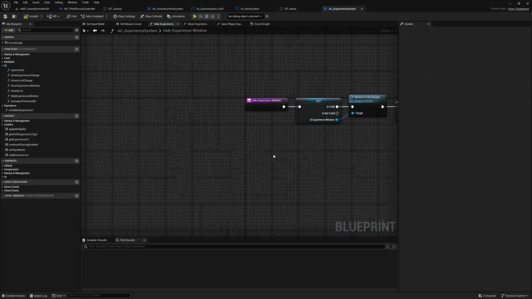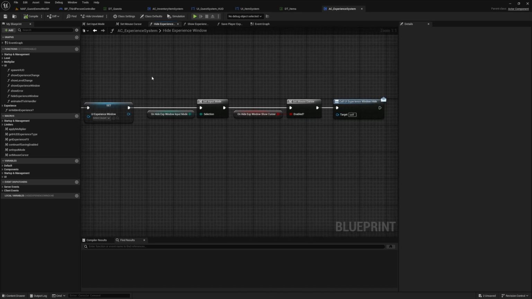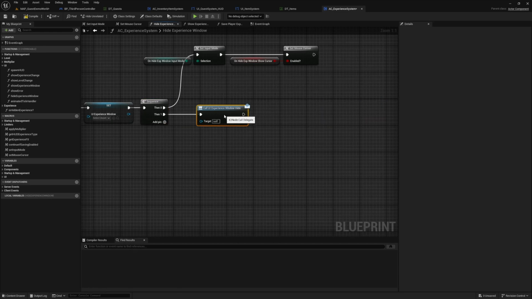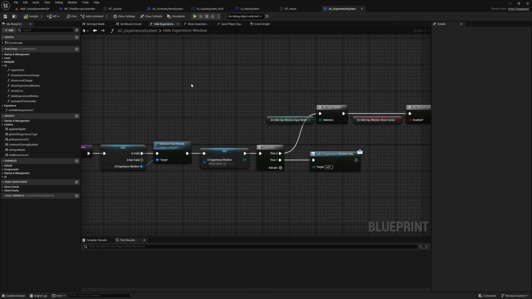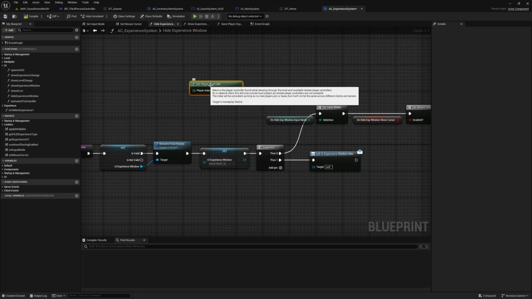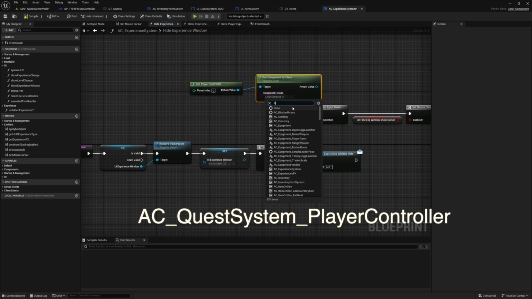Locate and open the Hide Experience Window function. And right here where it is setting the input and mouse cursor is where we need to check to see if our other systems have anything open first. Let's hook a sequence here and put all that stuff coming out of the then 0, and we'll just have our call UI experience window hide event on the then 1. And just like we did in our other functions, let's go ahead and get a reference to our player controller, then get component by class, and this time select our AC_QuestSystem_player controller.